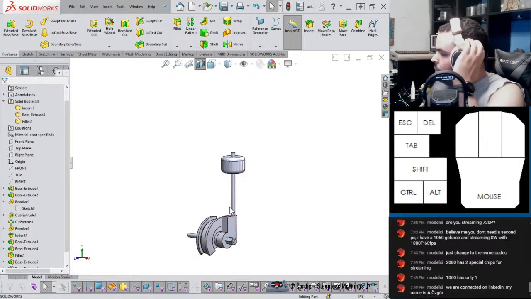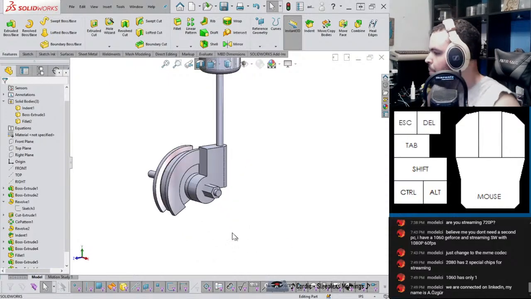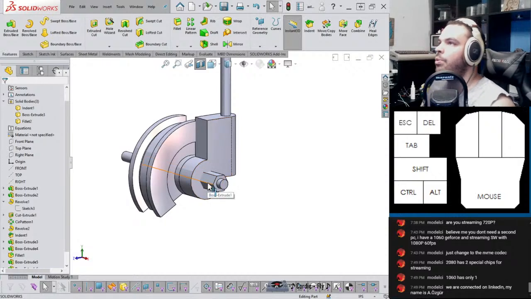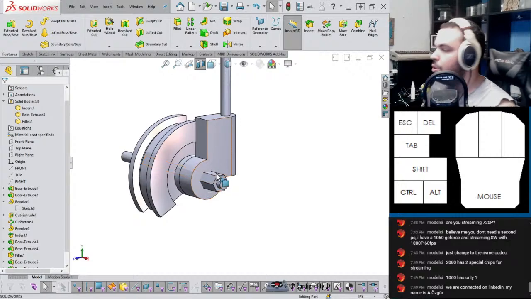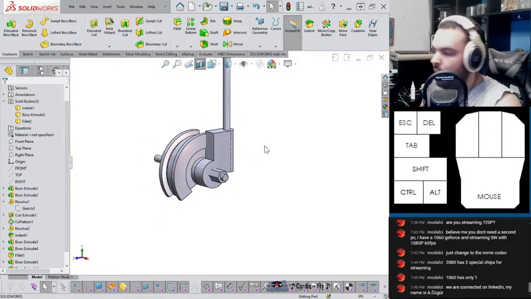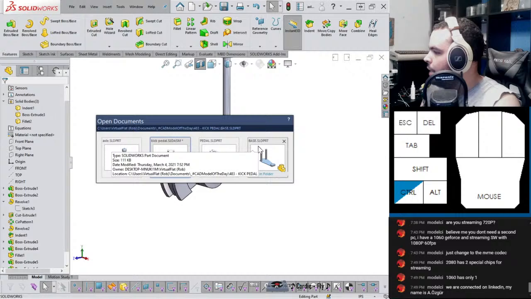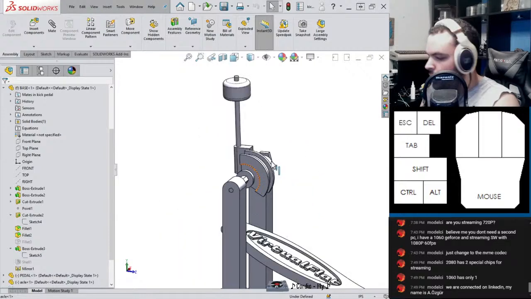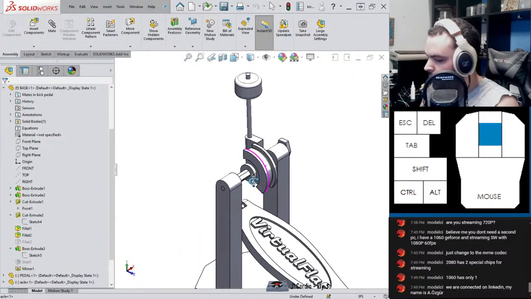Okay, so there's our beater. You notice I still haven't put the hole that actually interfaces with the hexagonal shaft yet, but I'll do that later when I actually get this in a motion study and test a little bit.